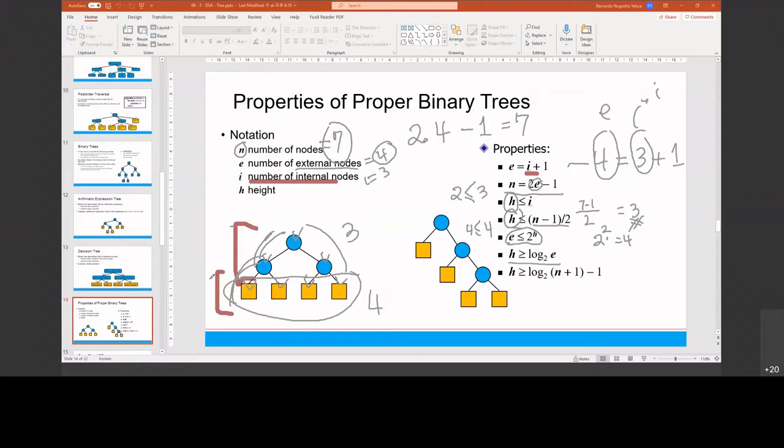H is greater than or equal to log base 2 of E. What is E? In this case, E is 4, so log base 2 of 4. We want to know the exponent, which is 2. So 2 is greater than or equal to 2. Okay, yes, correct.